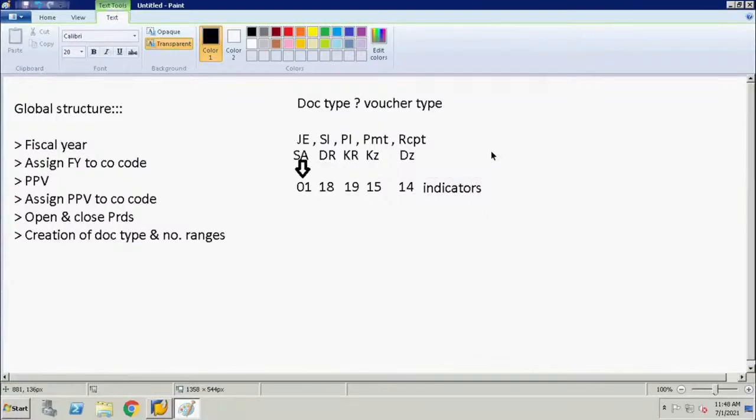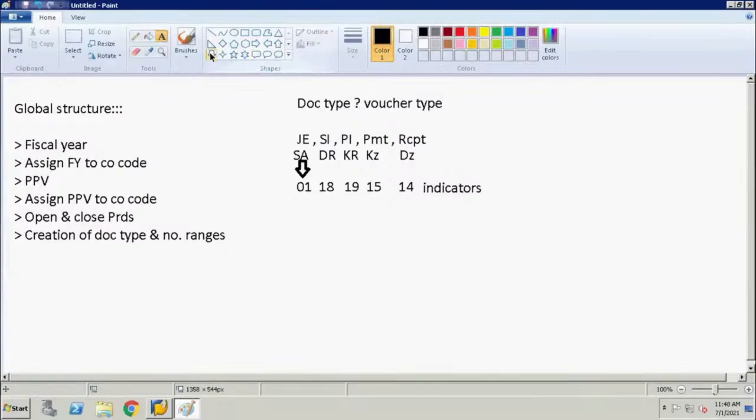What I told you? First of all, what is document type? It's a voucher type, correct? You got this meaning. Now, the next point of discussion here is your document type is always identified with its indicator. So the moment I said more than 50 document types, that means more than 50 indicators as well. Why we need these indicators? Because these indicators help you to create number ranges.